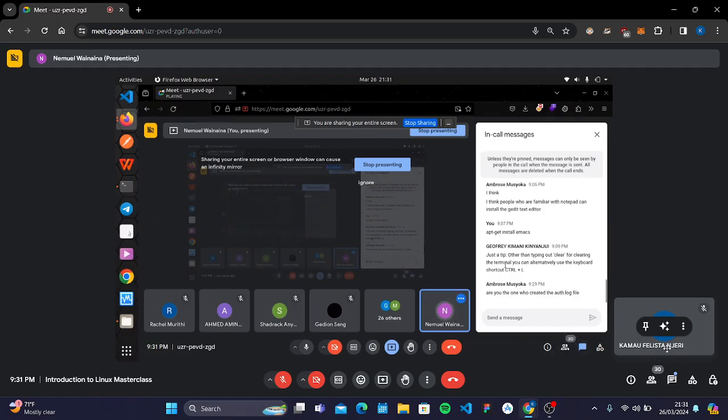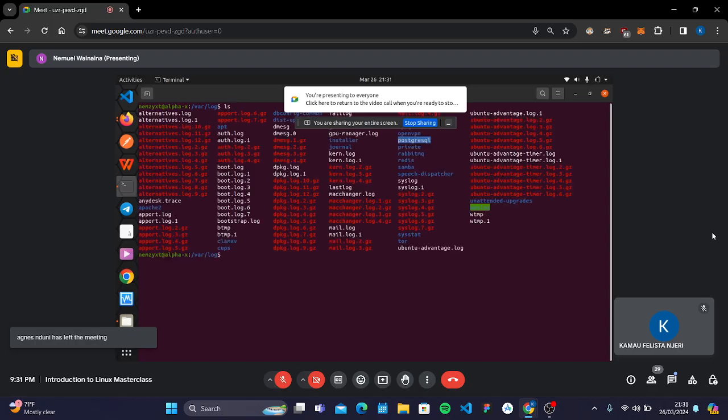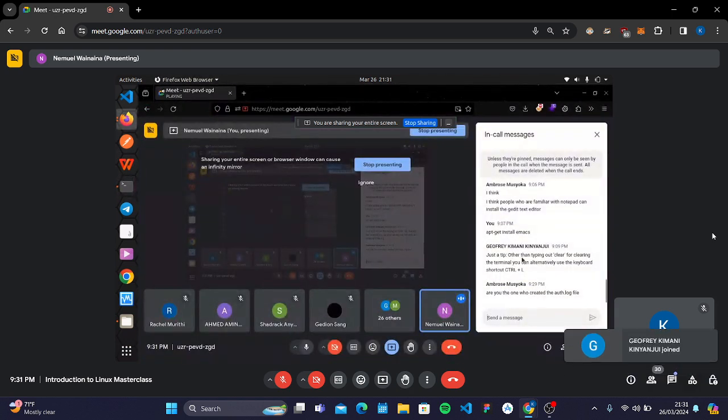Okay, I can see a question here. Just a tip, other than typing out clear for clearing the terminal, you can alternatively use the keyboard shortcut Control L. Yeah, thanks for that, Jeffrey. So if you do not want to keep typing, for instance, let's do ls. If I want to clear the command line, I can just type in Control L, and as you can see, it automatically clears the terminal. So thanks for the addition, Jeffrey.